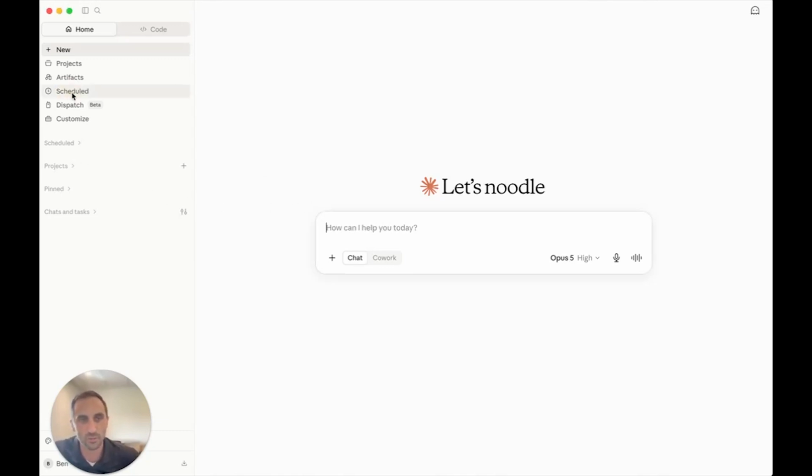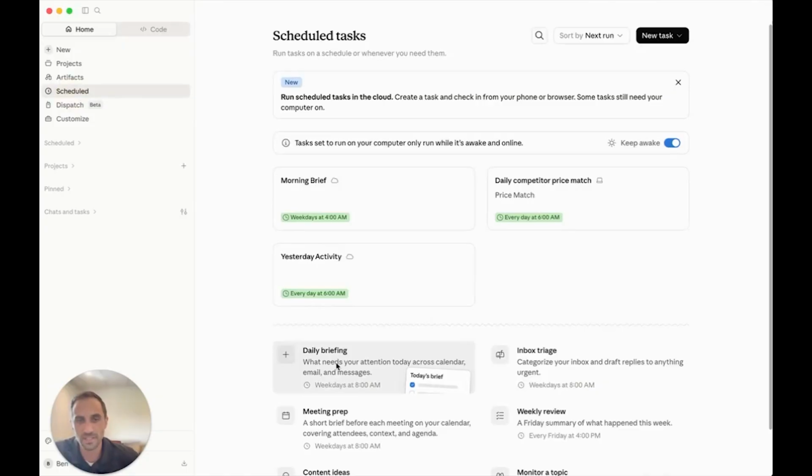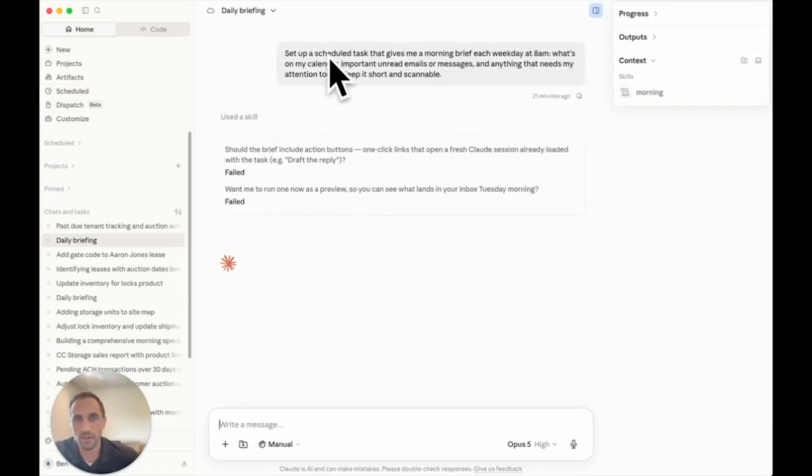So I'm going to start by going to the Scheduled tab. And then from here, I'm going to simply select Daily Briefing from the options. It's a pre-built prompt. When I select this Daily Briefing, it's going to open up here and set up a task that gives me a morning brief each weekday at 8 a.m. It's going to show me what's on my calendar, important unread emails or messages, and anything that needs my attention today. Again, this is a pre-built prompt by Claude, and once this runs, we are going to make it a little more customized.